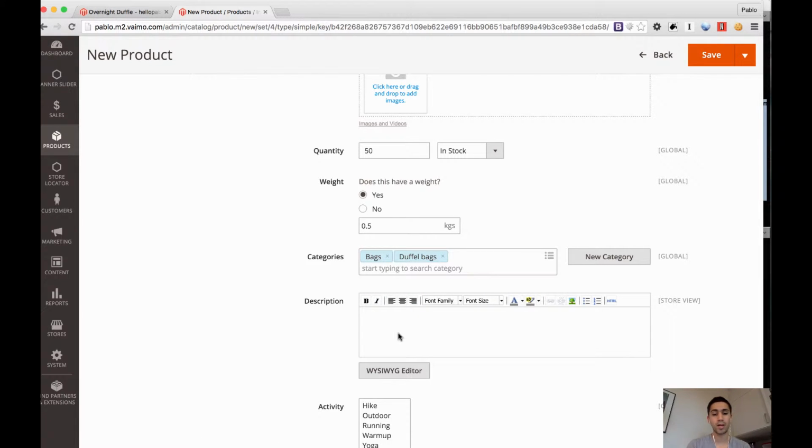We can here also add a product description. So product description goes here, and we could also use the WYSIWYG editor here, which is the what you see is what you get editor, to make other changes if needed.